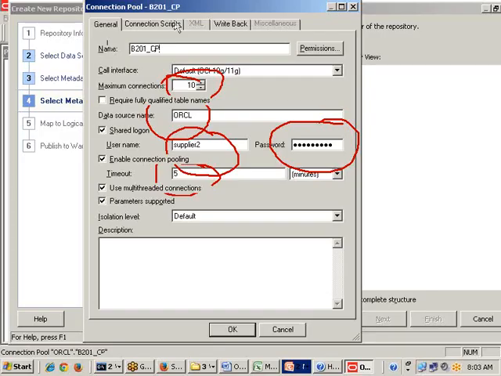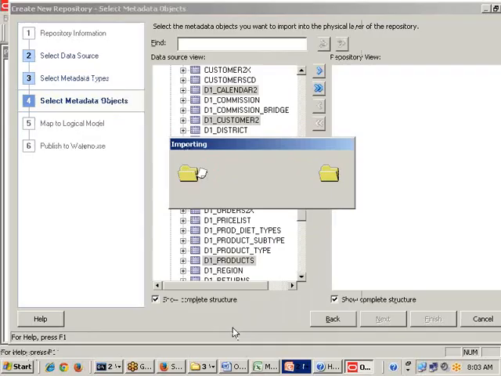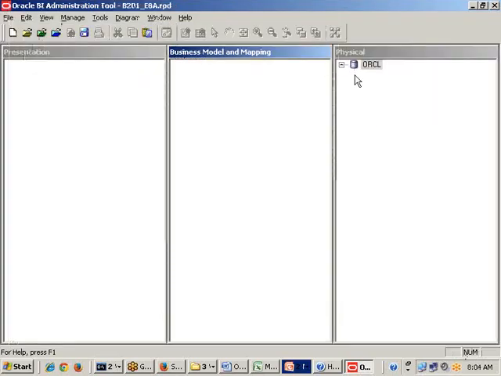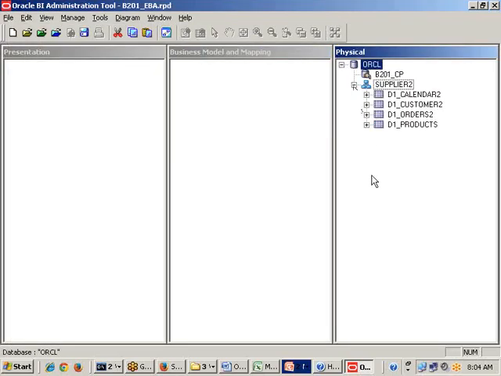Clear? Now I am trying to click on OK. Whenever you click on OK, you can see shortly all the tables are imported here. We can observe 4 tables are imported. Once imported, on this side you can observe these are all grayed out, dimmed out. Now if you click on finish, in the physical layer we are able to see all of these.